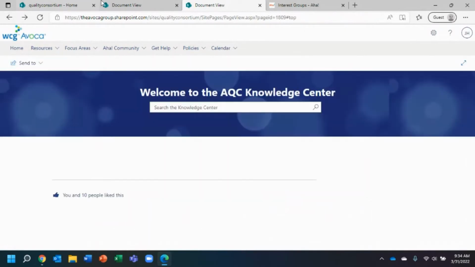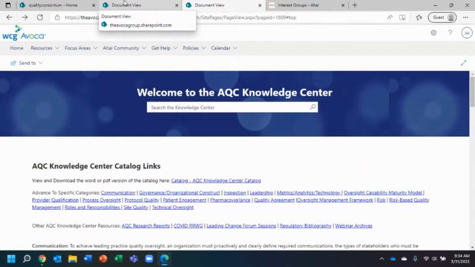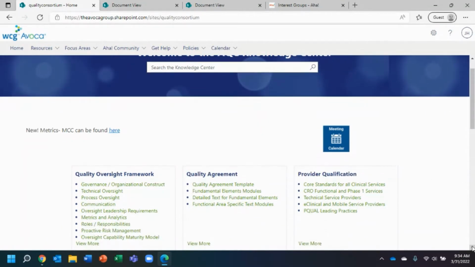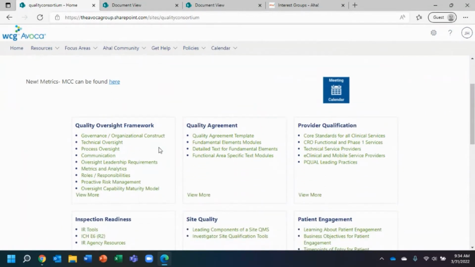So that is how you can use the catalogs to find materials to help navigate around the Knowledge Center. At this point, we're going to start drilling down to show materials that are in the Knowledge Center. The first section I'm going to address is quality oversight.